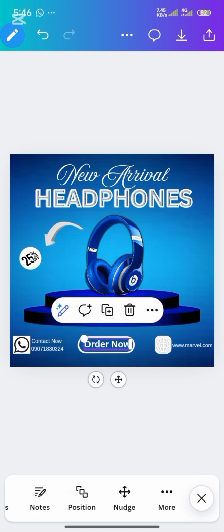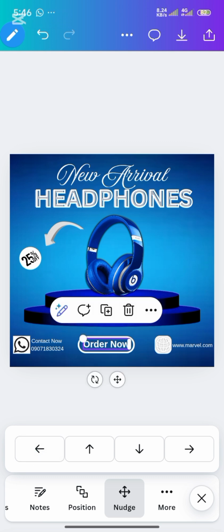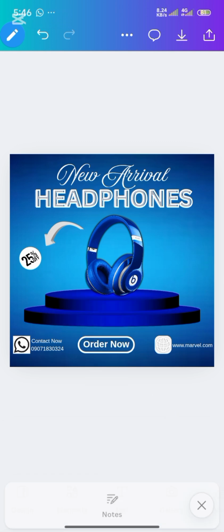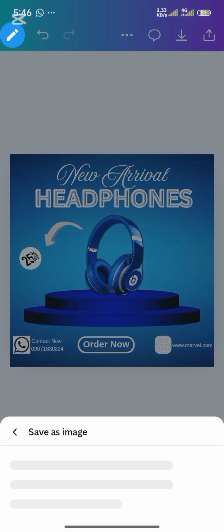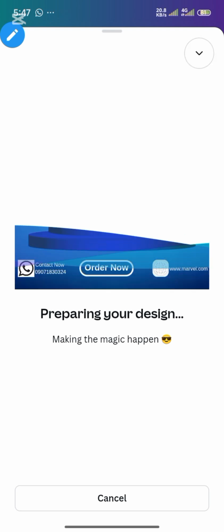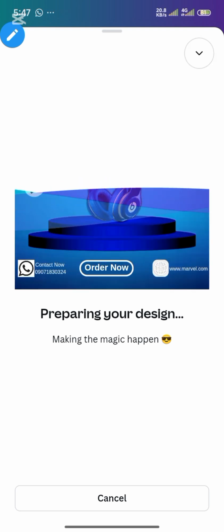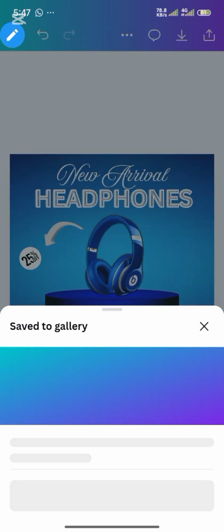So let's adjust this place a little bit. I noticed that this place also is not straight. Let's adjust it a little bit. You see it's straight now. So let me teach you how to export your file. You click on here and save it as image. Now as you can see, our work is neat, new, and very okay for the client to use.